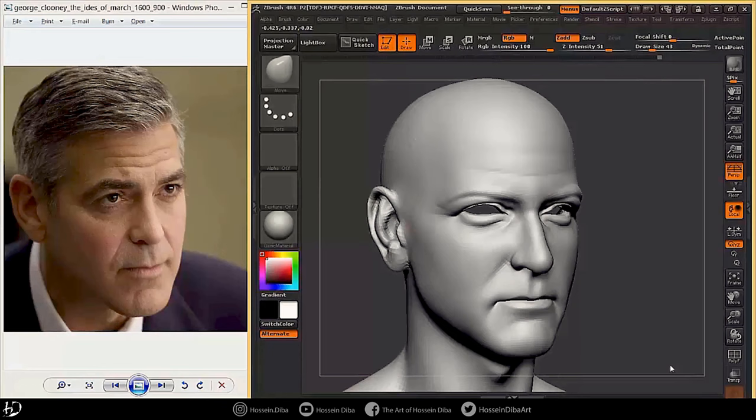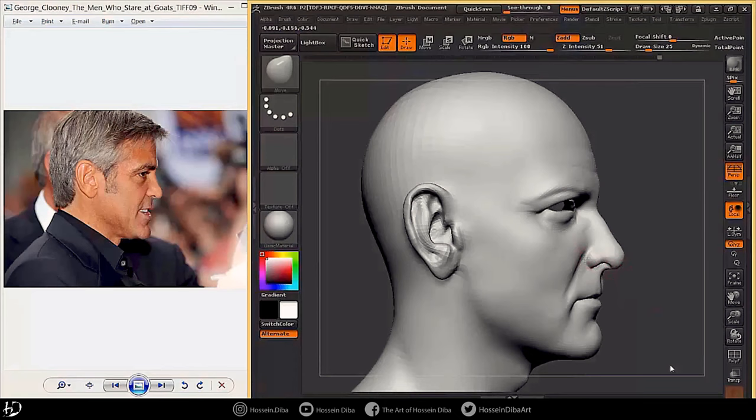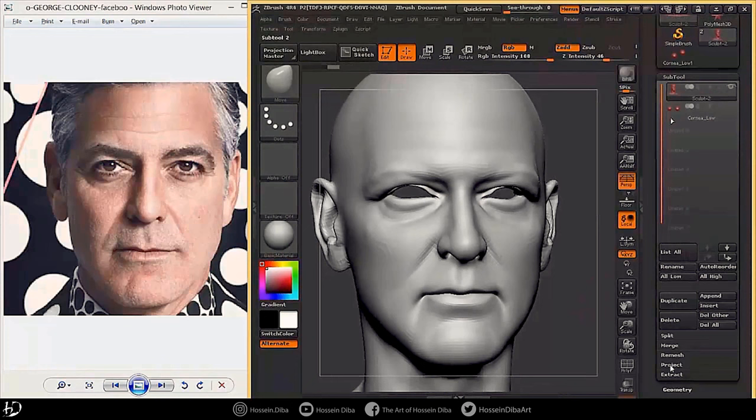And as you can see, I'm just checking him from all different angles to see his face from all these different views. Unfortunately, because George Clooney is so famous, you can find pictures of him from all views you can imagine, and that's really making it easier for me to sculpt him.